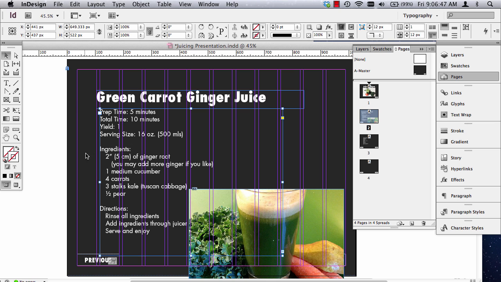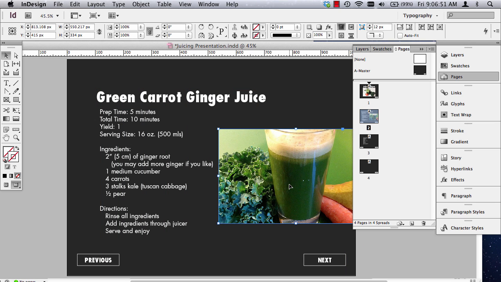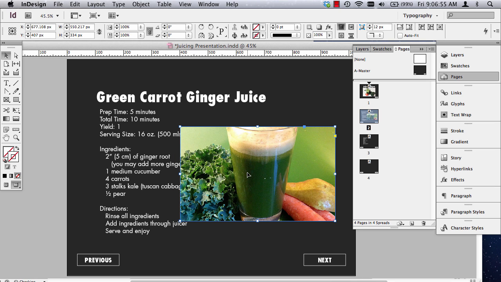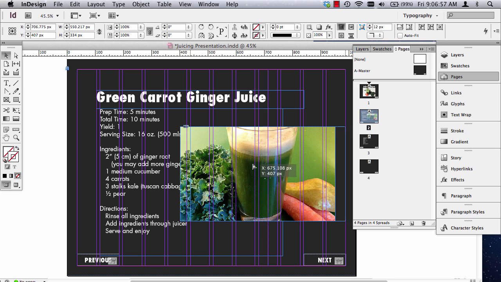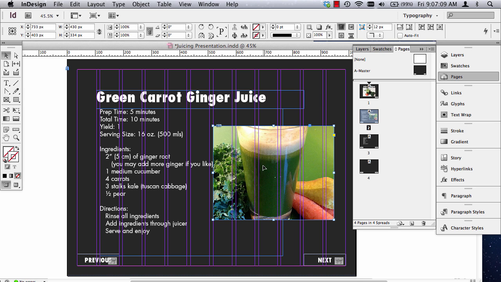Now I'm going to hit the W key, making sure that I'm not in a text box, and I'm going to see what we have. Okay, this image, I really may have to crop it a little bit. Hit the W key again, pop that image in where I want it, crop a little bit of that kale out. I think it's understood. Let's crop a little bit of the carrots and the pear out.